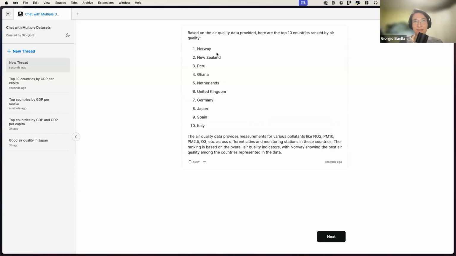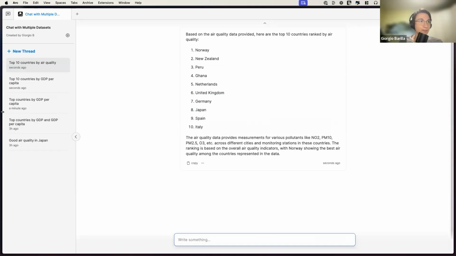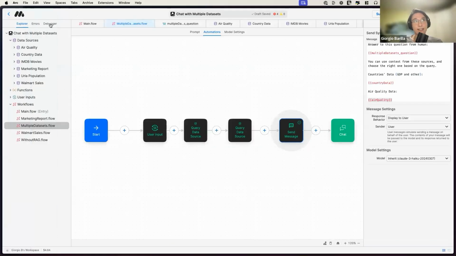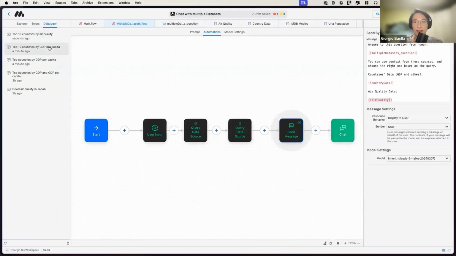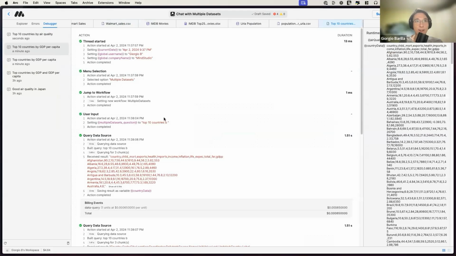Okay. Based on the air quality data provided, here are the top 10 countries ranked by air quality. And these are the countries. It does seem to make sense to me, but we're going to check it in the response. So now let's go back to the editor in the debugger, and these are the two interactions we just had. Top 10 countries by GDP per capita and top 10 countries ranked by air quality. So this is GDP per capita, this is air quality.